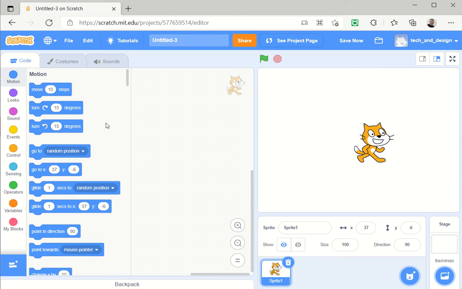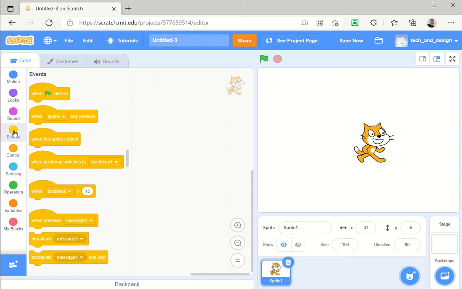So for this one, we're not going to use move 10 steps. I know that might come as a shock to some of you, but we're actually going to start down in the events area. So go ahead and click on the yellowish events. And the second one down says when the space key pressed. That's a really weird choice. So let's walk through what that means. When the space key is pressed, it's going to want us to do something.